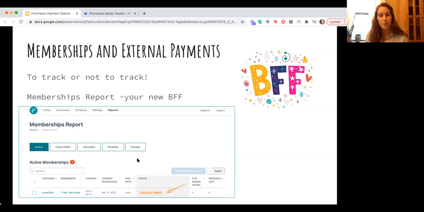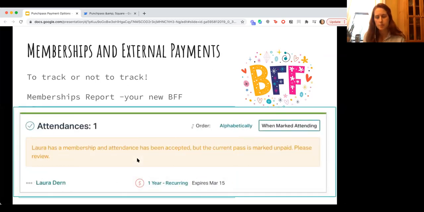But either way, we really think that when you're doing memberships, your memberships report should be your best friend, because that's where you can go and see all of your customers on memberships, and it will also show the status. So if a pass is unpaid, you'll see that in the membership report, and that's a great time where you can go and talk to that customer or send them an email and let them know that they owe for that membership period. And we'll also always let you know if a membership is unpaid during the attendance process, just in case. So we're still helping you even if you're running the membership outside of Punchpass for payments.